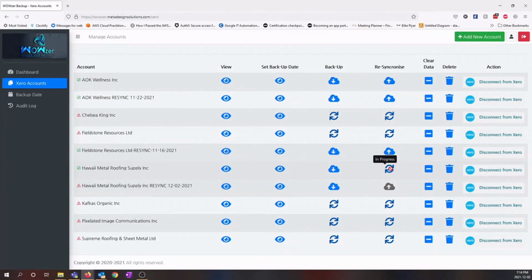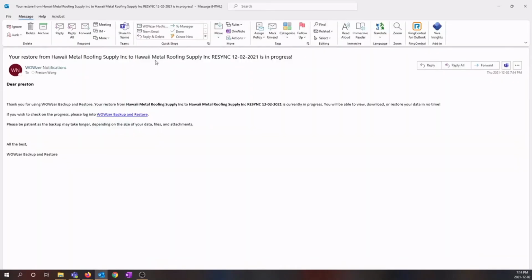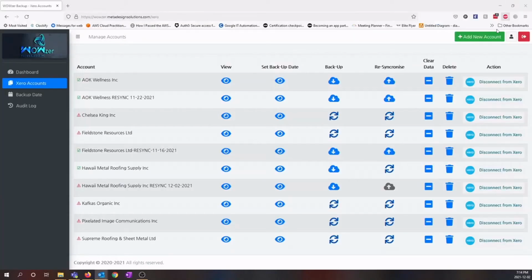So you can see it's in progress now. It's going to refresh it. It's in progress. And actually, when you start the resync, you'll also get an email notification that your resync is in progress. Alright, so this will take a bit of time, and I'm going to fast forward.